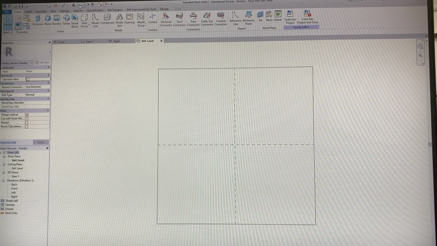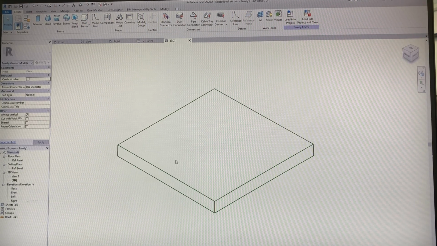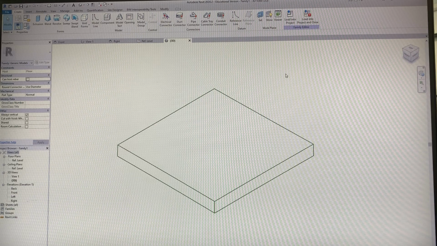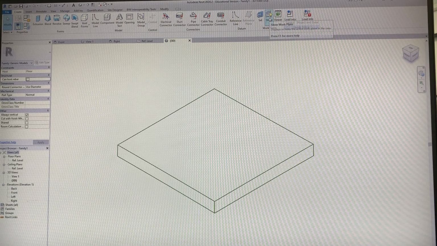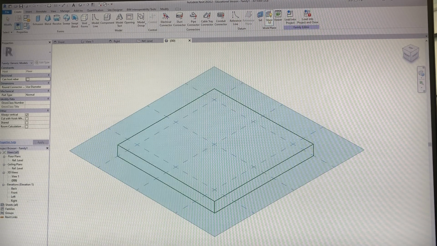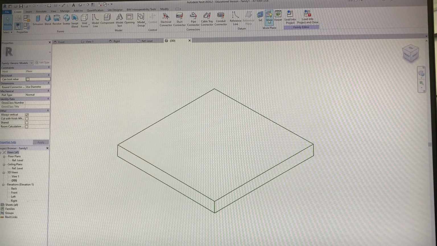So I'm going to go to my 3D view here. I'm just going to double check, and normally it is, so I'm sure it will be. I'm just going to show my reference or my work plane. I'm just making sure it's on the top of this floor slab, which it is.